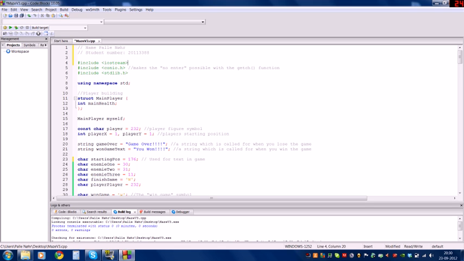And for this game I included three things. First was iostream, conio.h, which makes these get functions work, and then the standard library.